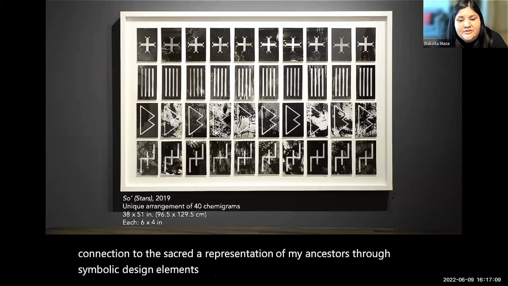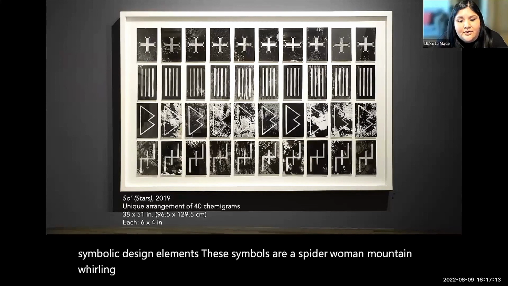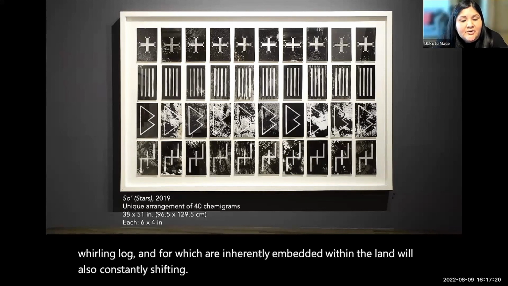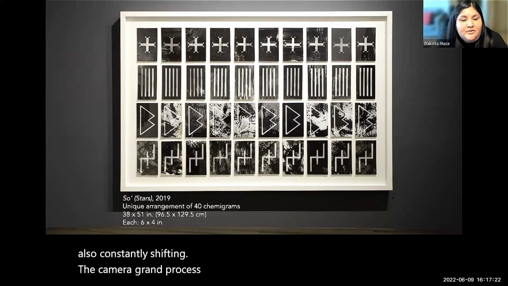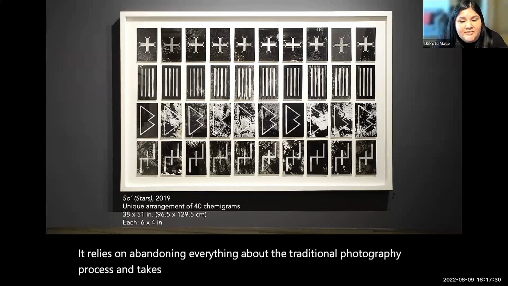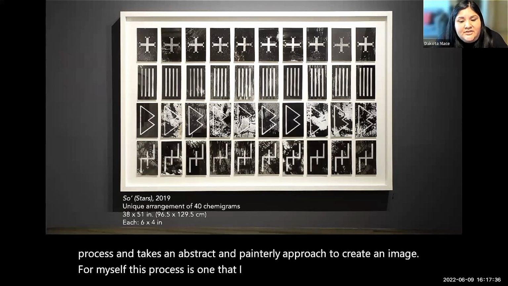These symbols are spider woman, mountain, whirling log, and four, which are inherently embedded within the land while also constantly shifting. The chemigram process itself is unique within the world of photography. It relies on abandoning everything you know about the traditional photography process and takes an abstract and painterly approach to create an image. For myself, this process is one that I was drawn to immediately due to its unique nature.